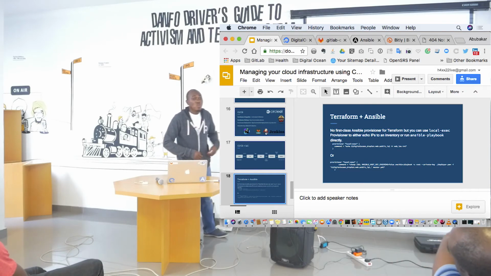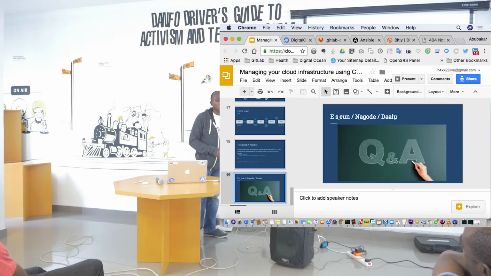What kind of license do you need to run Terraform and Ansible? Is it a free tool? Open source, yeah.